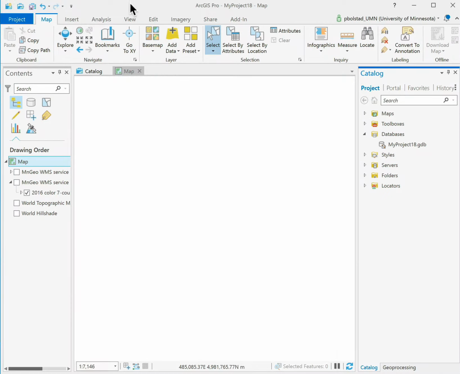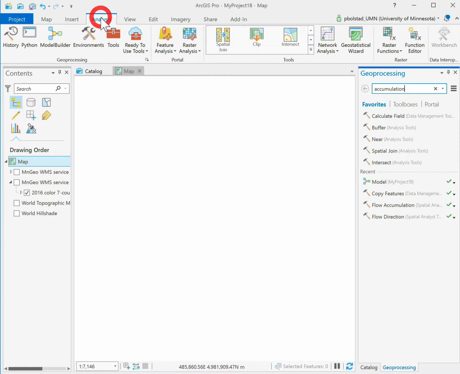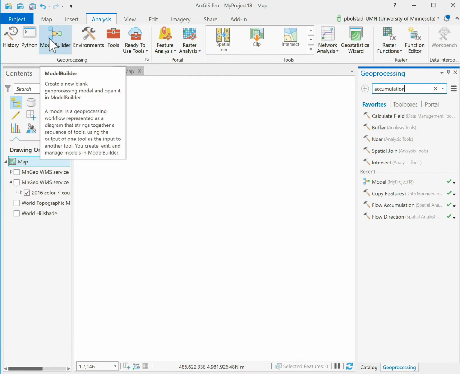And so we start a project here. I have a new empty project 18.gdb is the database, and it's my project 18 that took the default names. And if I want to create a Model Builder model, I have to go to the geoprocessing window and basically go to the analysis window. We'll be working back and forth with these. So this tab, geoprocessing on the right, and the analysis window to start Model Builder.